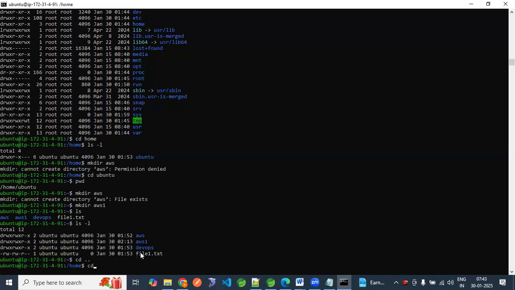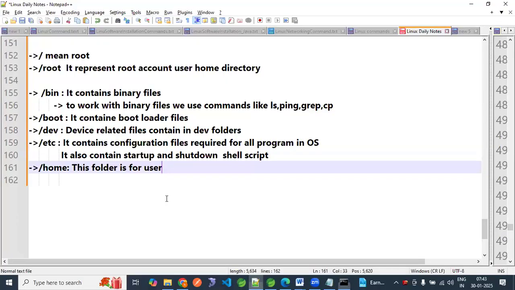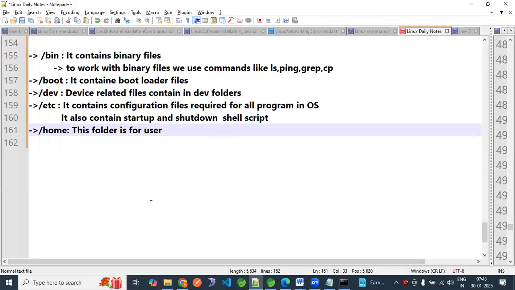Now I am going back. cd .. I am going from my directory to the home directory. Now I am inside again, back. So now I am in the root directory. So we are good. So what is the purpose of the home directory? This folder is for the user.